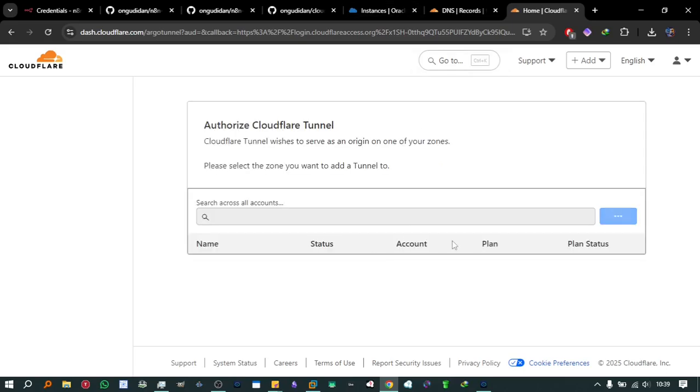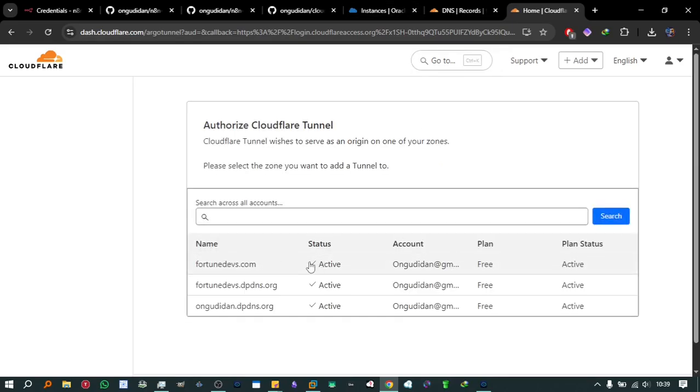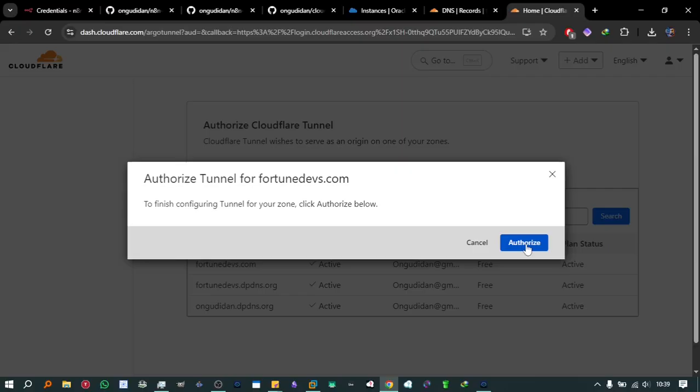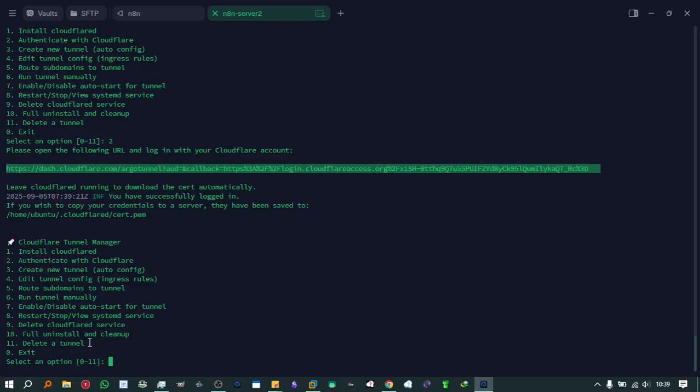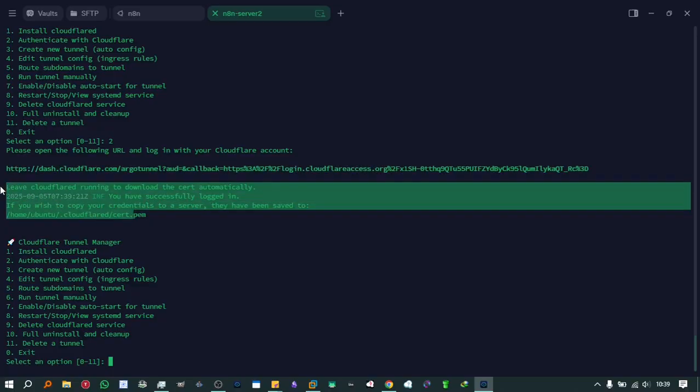And we are going to authenticate one of the domains, which is fortunedevs.com. This is the one that we're going to use, so just click it and authorize. And everything has been configured. You can see everything was successful here.